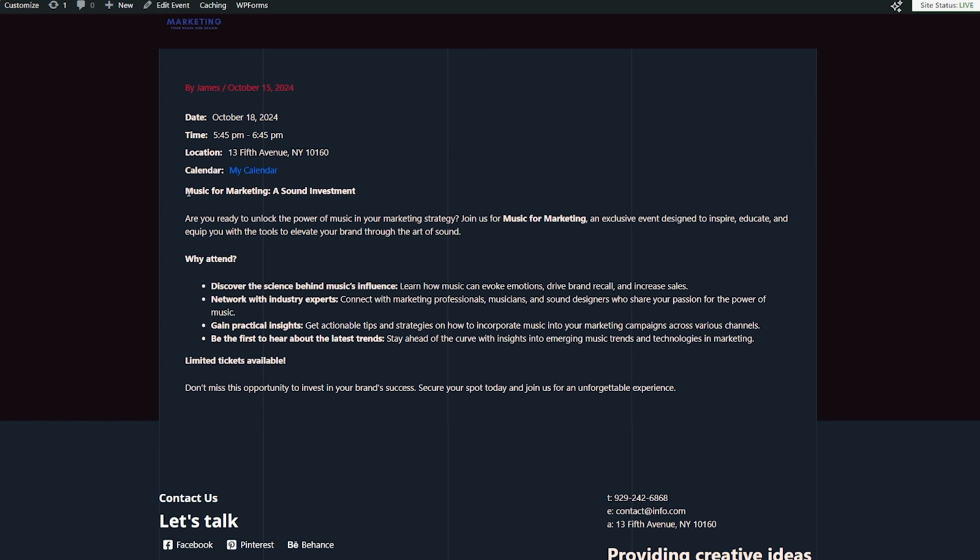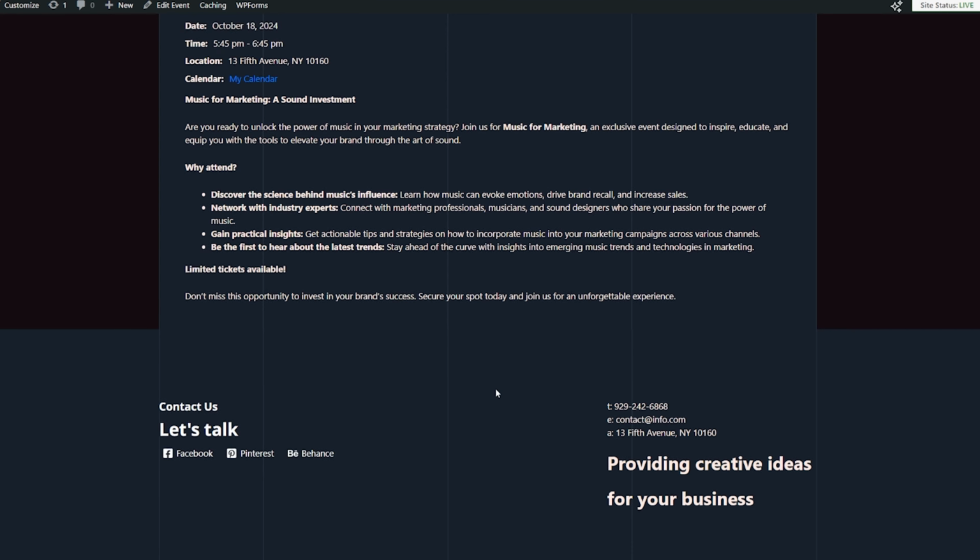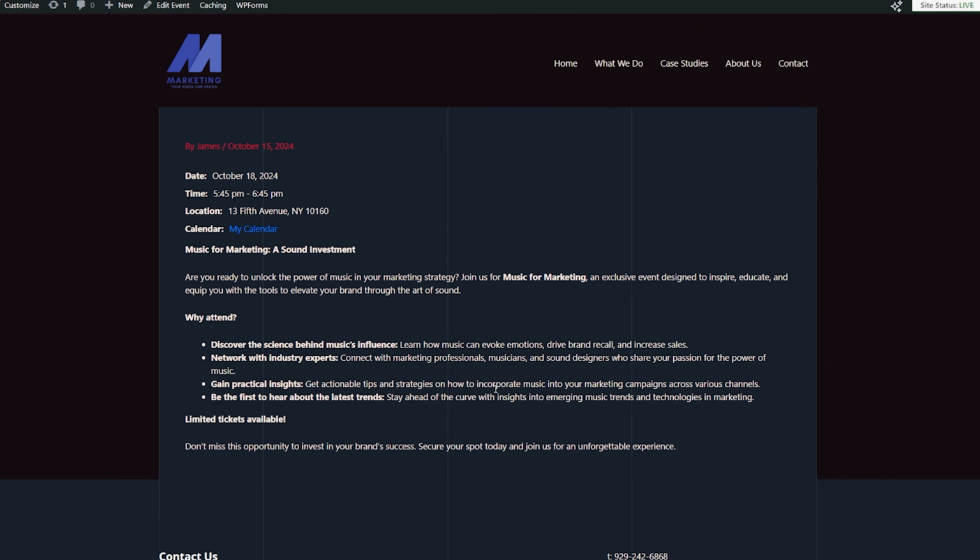Then down here, we have the text block that I put in, and you'll notice that this is completely in line with what I have added to my theme. Look, it matches my marketing website's theme perfectly. So this is about as far as we're going to get with the Sugar Calendar Lite plugin.